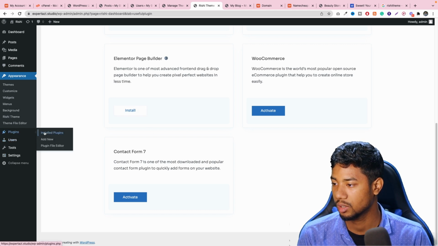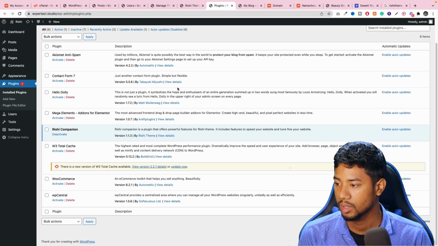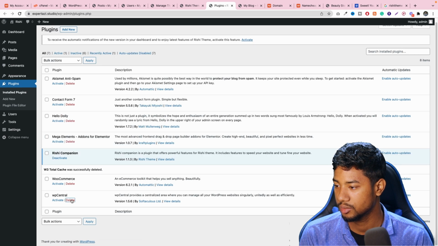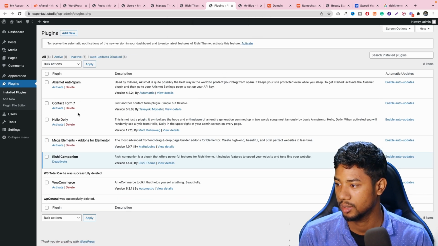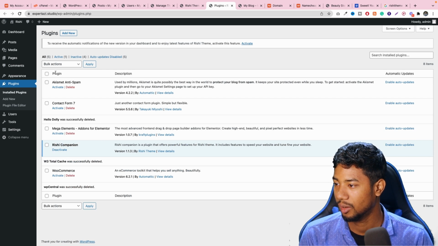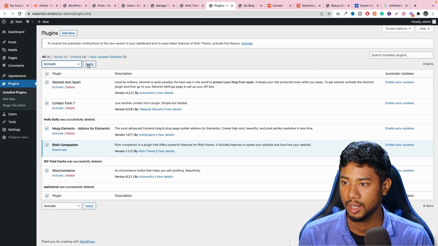And when you successfully install all, just go to here, installed plugins. And now we don't really need the WP Total Cache. I just delete it. We don't need the WP Central. Delete it. We don't need Hello Dolly. And now activate all the inactive plugins. Just select here, select activate, and just click on the apply button. Okay.